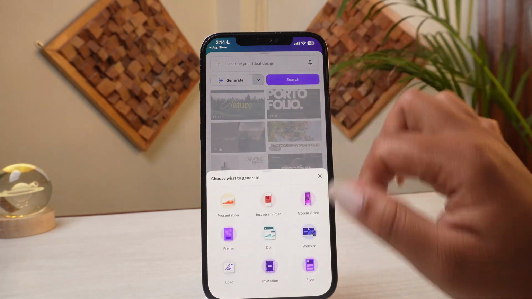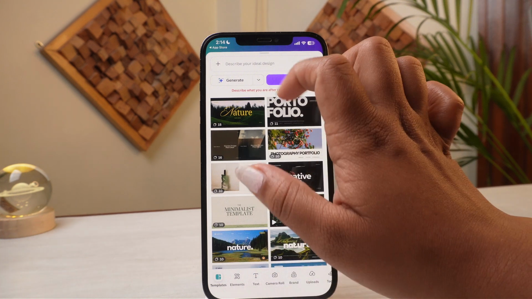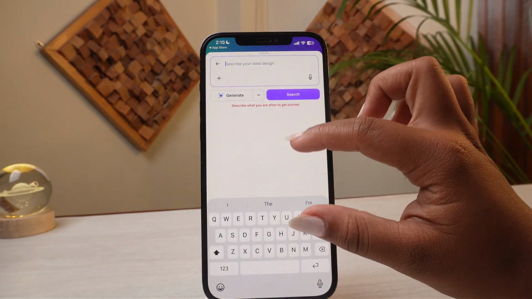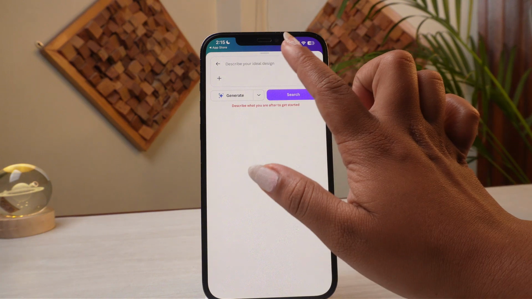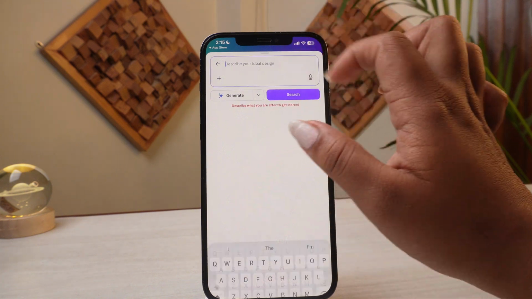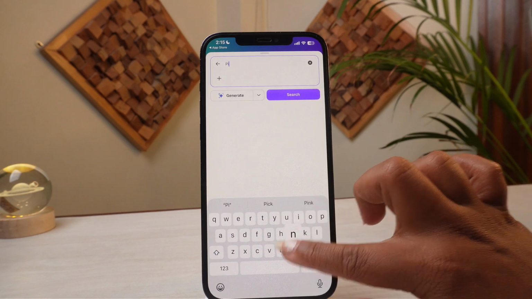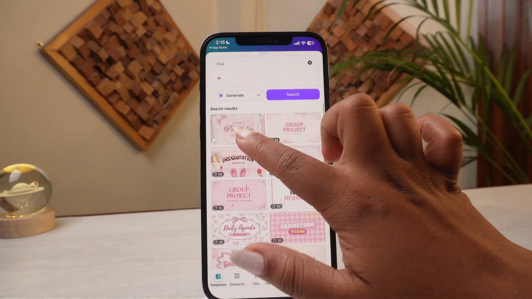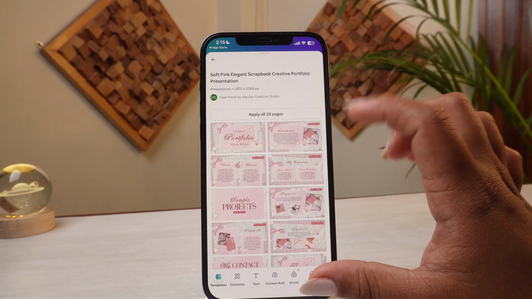If you tap on here, you'll be able to see the option of presentation, and now you can describe your exact design idea, and the Canva AI will also be able to generate one for you. So simply tap on search, and now I'm going to select one of the templates.